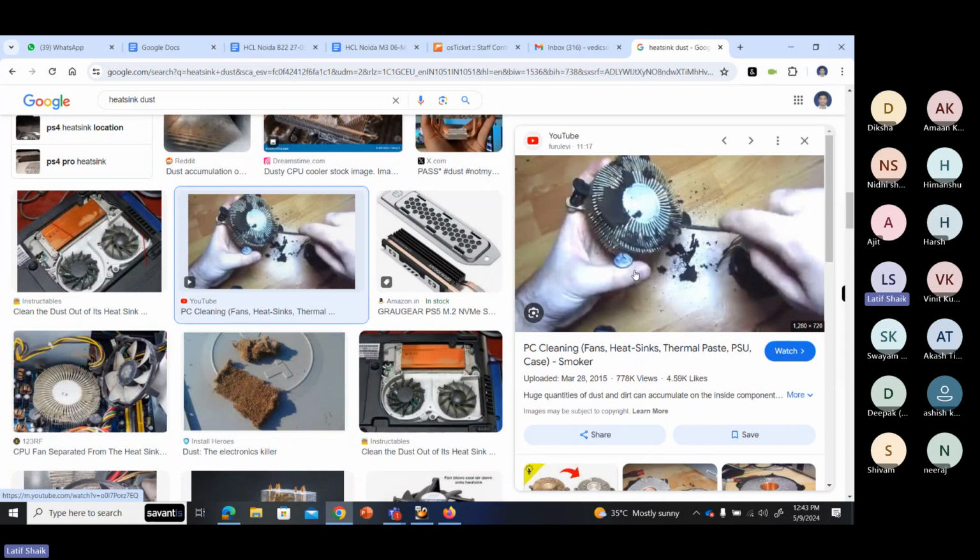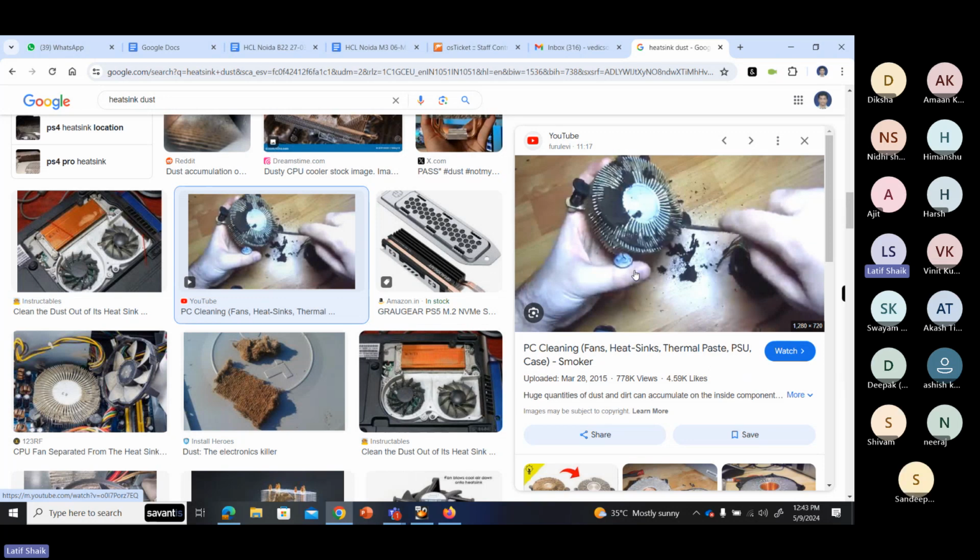The system is a normal desktop system near the window. Mostly the students will open that window to get some fresh air from outside to inside. At lunch times, they open that window. So the dust came in and formed on the CPU fan and the CPU heat sink.